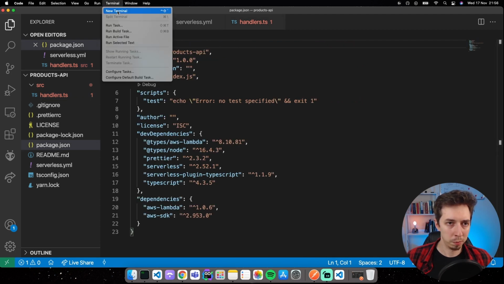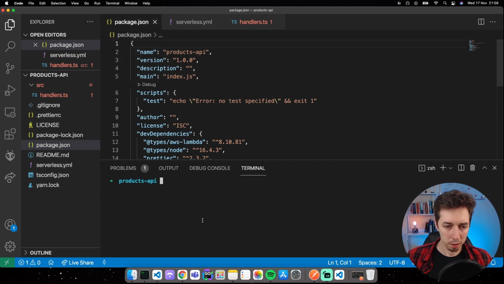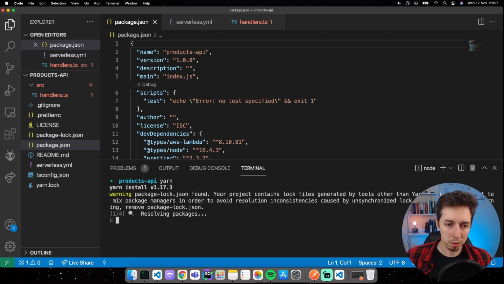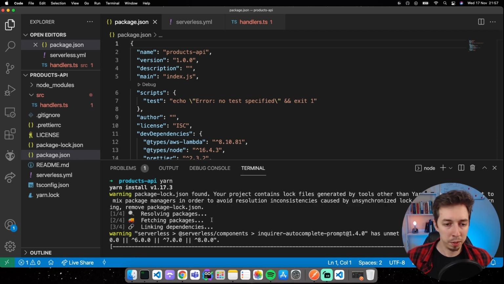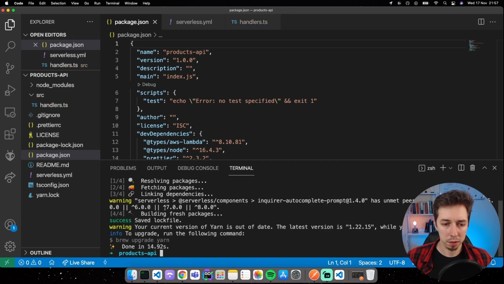So I'm going to go to terminal, and in terminal, I'm going to run yarn, right? Can be yarn or npm install, depending on what package manager you use for Node.js. I use yarn, so just done that. Let's give it a few seconds. Okay, done.